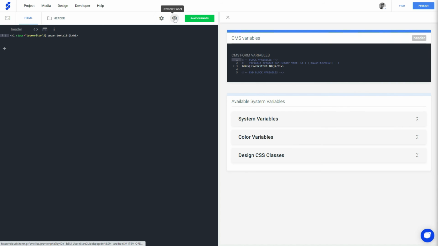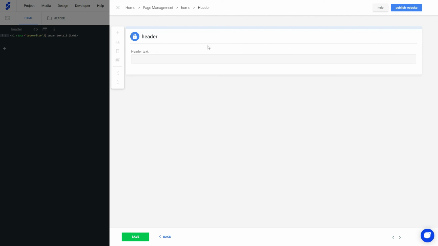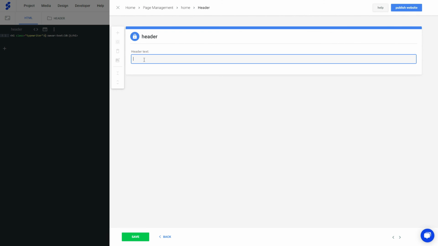Right now, when we click the preview panel, you will see that hello world is no longer here, but the variable is showing. This is because it's not set in the CMS yet. To do it, we can click edit content right here, and you will see now that there's a form attached to the text of our component.